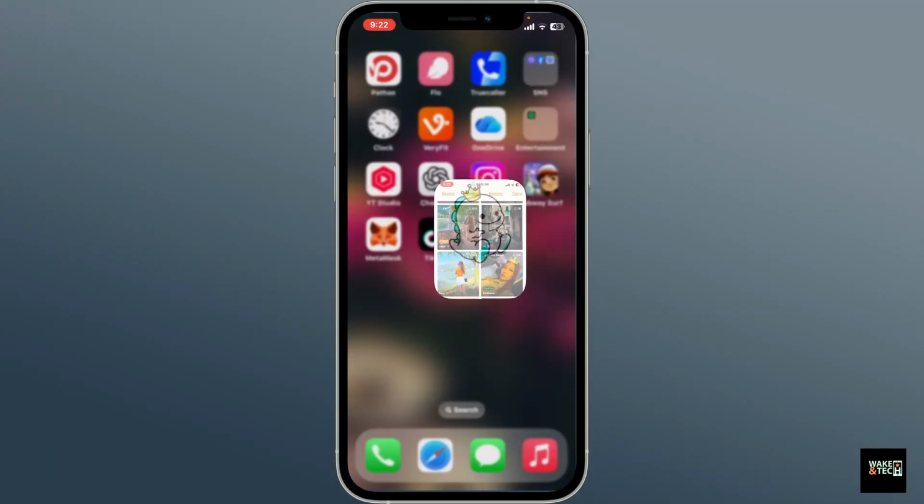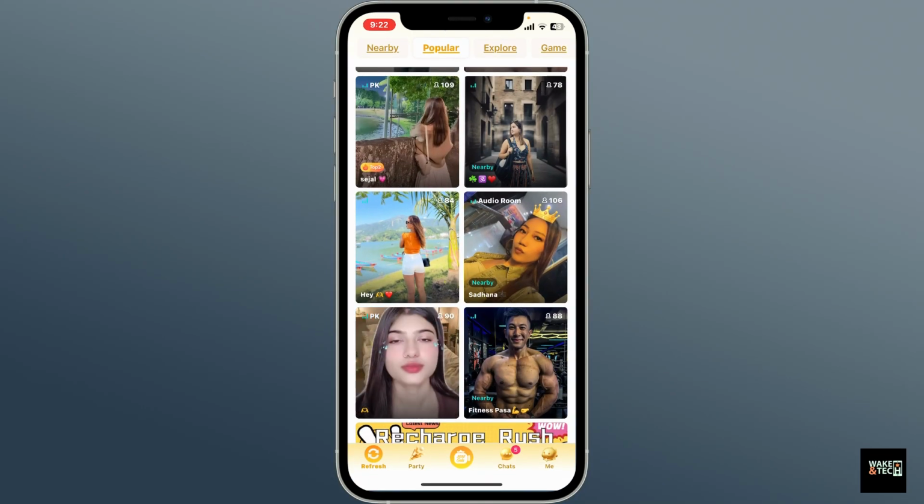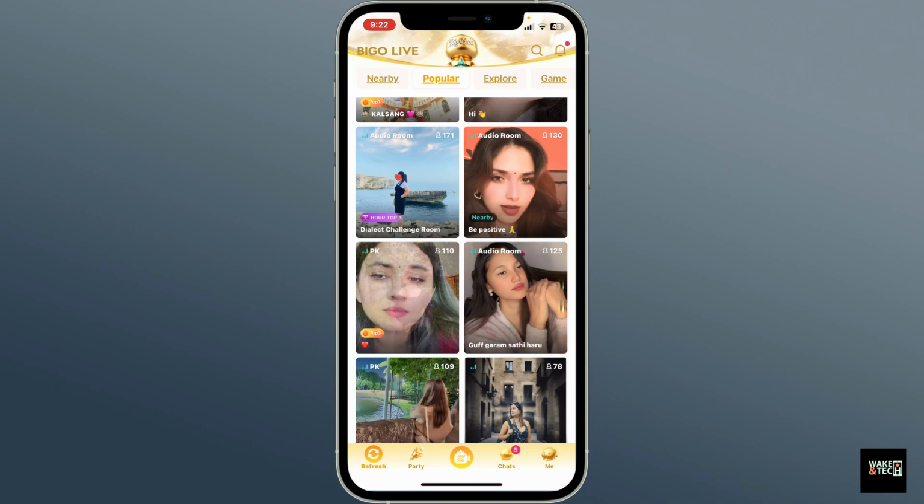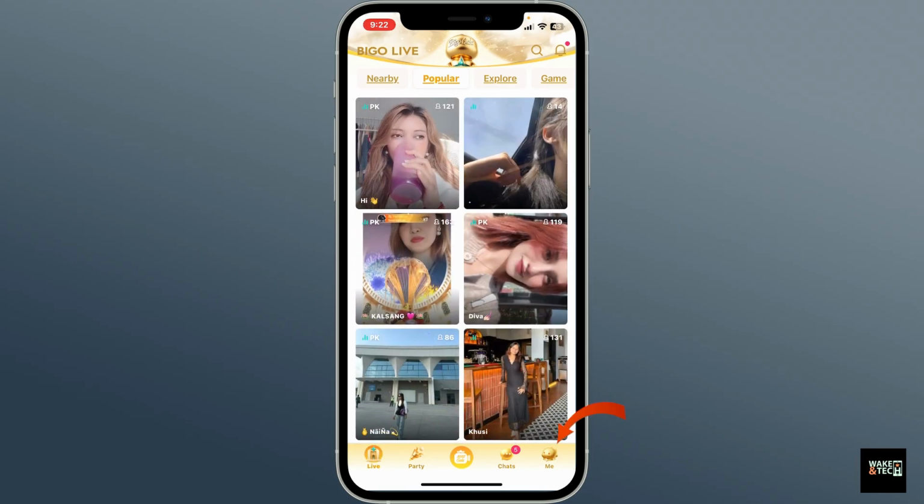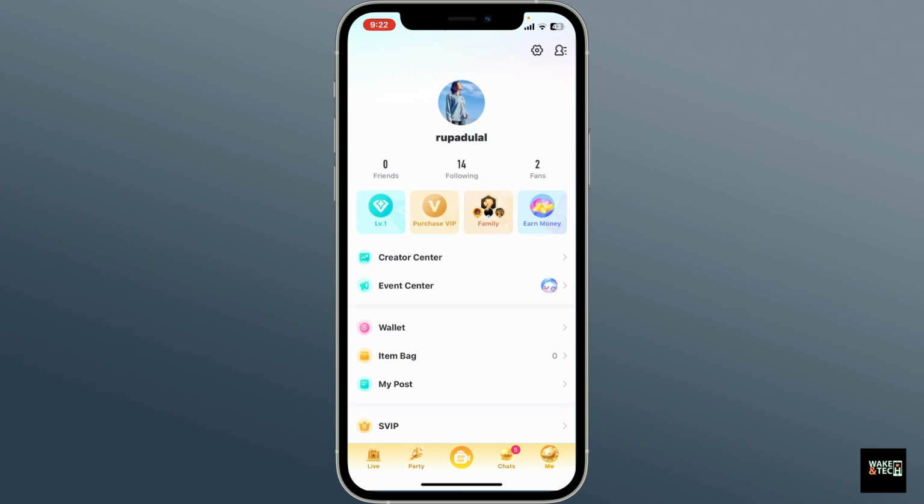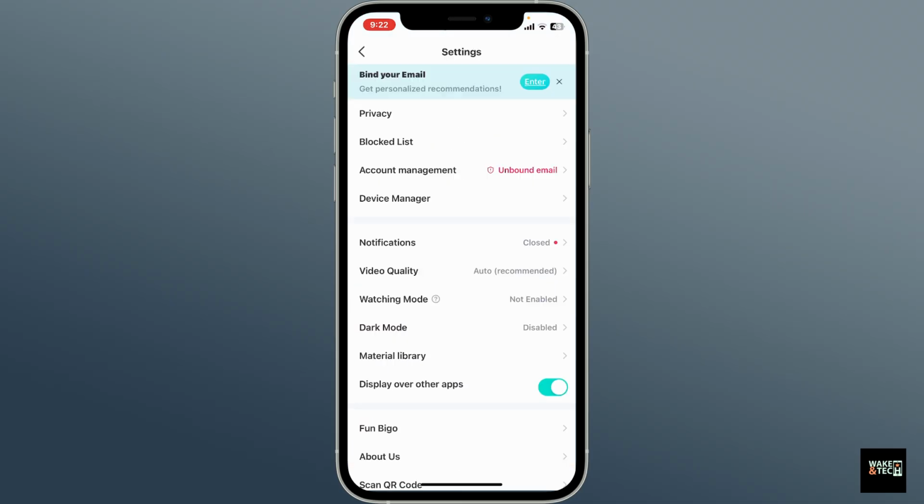First of all, open the Bigo Live application on your device and log into your account. Once you're logged into the homepage of Bigo Live, go to the bottom right corner and tap on the Me button. From the Me menu that pops up on the screen, tap on the Gear button at the top right corner. This will bring up the Settings menu. From Settings, tap on Account Management.